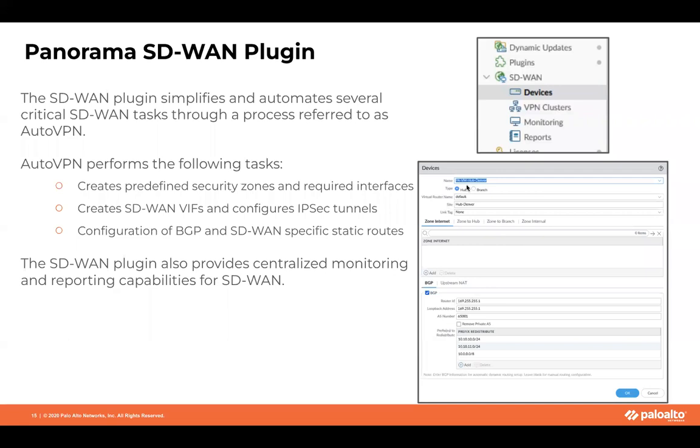For branch, if you select the device as a branch, basically everything looks almost exactly the same, except the link tag portion disappears, and you don't have to do anything by default from the prefix redistribution perspective. As for branch devices, they will automatically advertise any directly connected routes on that firewall.